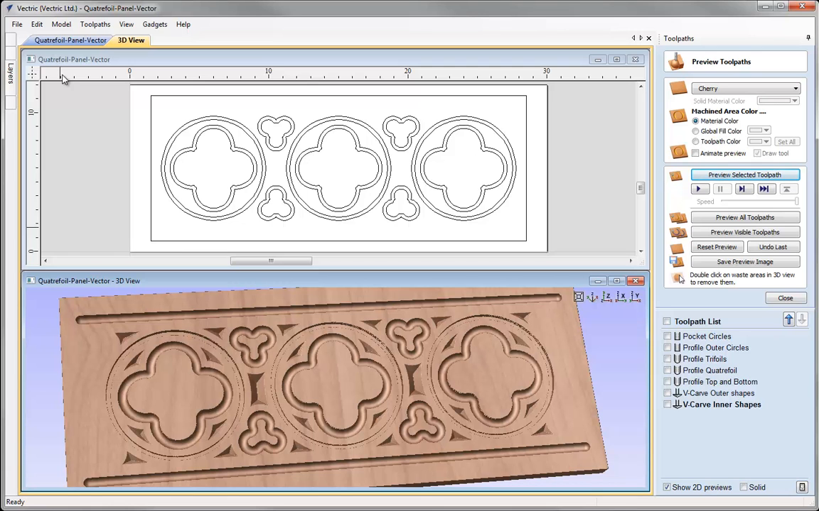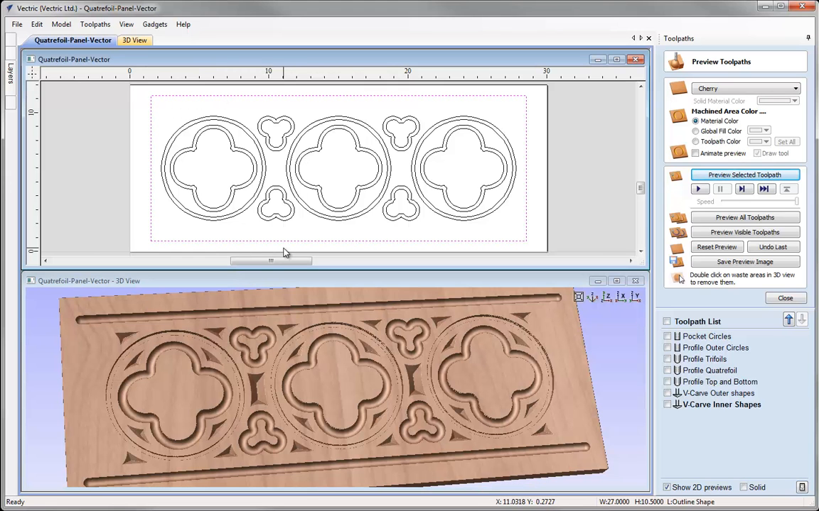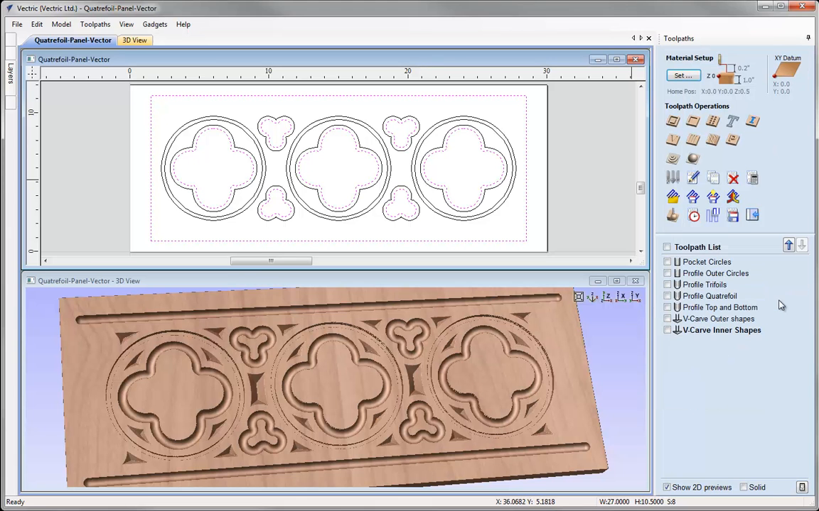From the 2D view now, we can start selecting the vectors for our cutout. So let's start by selecting the outline, and then we can hold Shift on the keyboard and select our inner quatrefoil and trifoil shapes on all of the shapes that we've got on the screen. So let's just go around and highlight those all. And once we've done that, we can close the preview toolpath form and then go straight into the profile toolpath option.